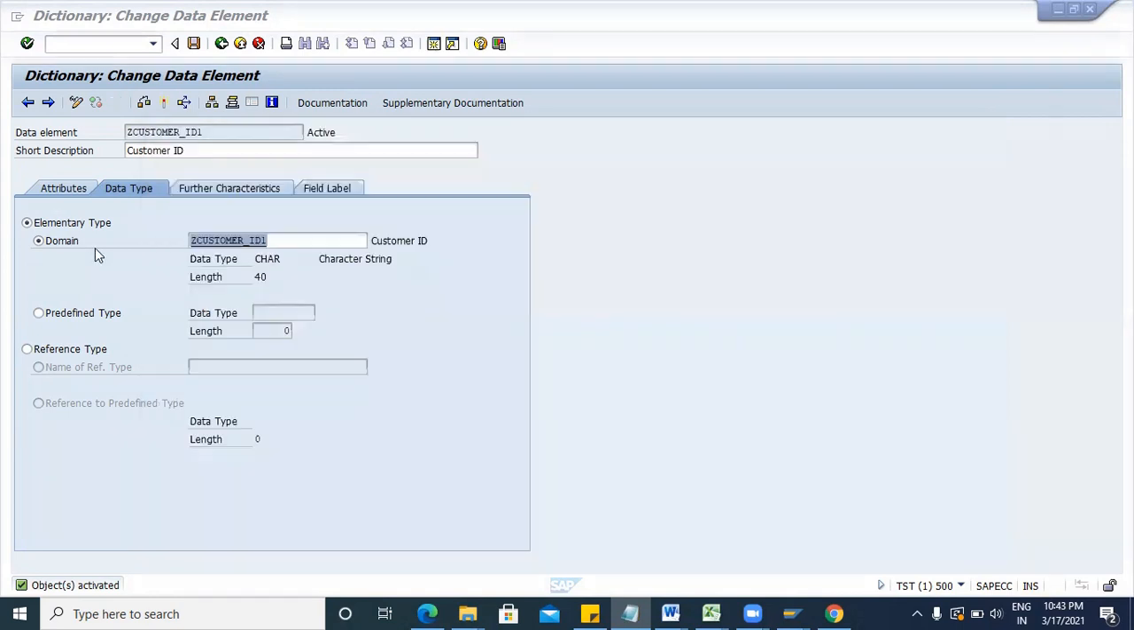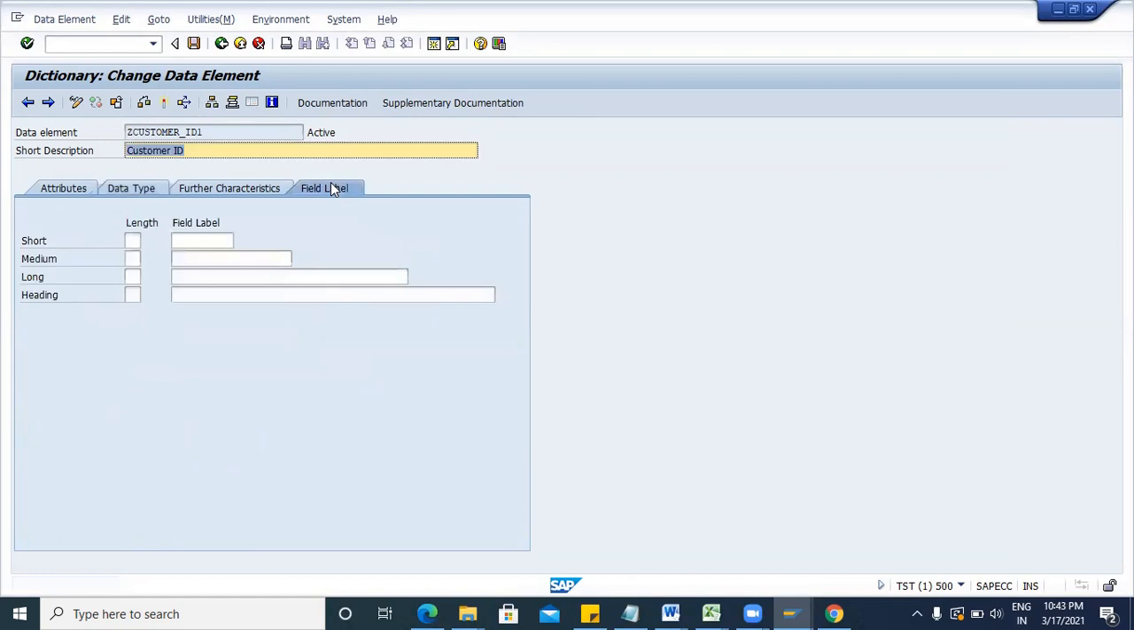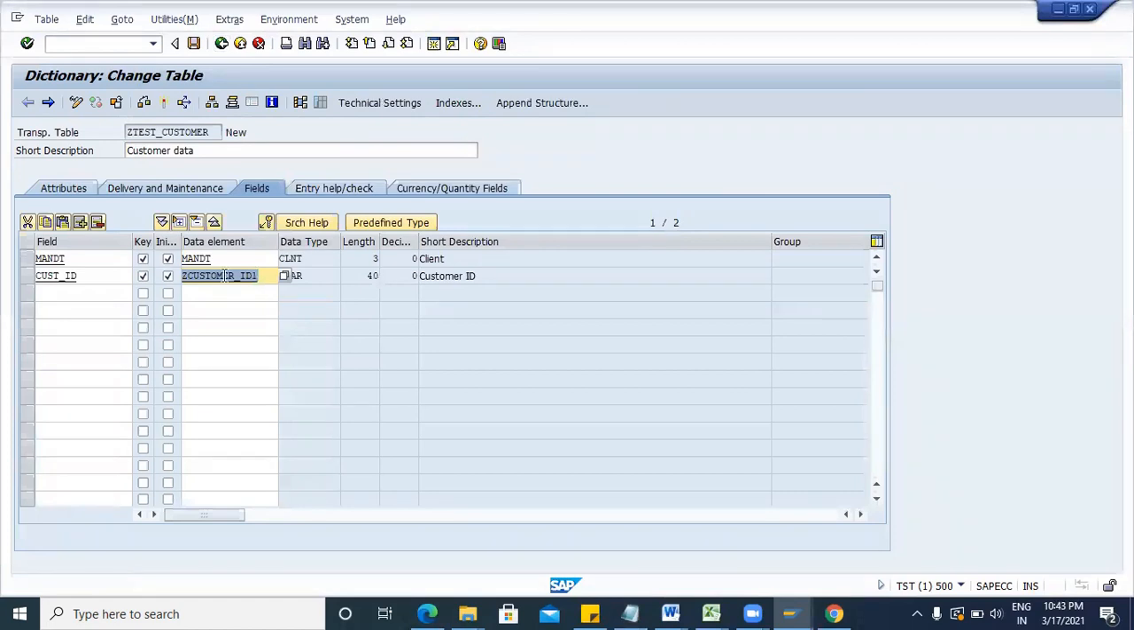And what is field label? So this is your data element. Now click on this field label tab. Here we maintain the description of the field name, the heading of the field. Okay. So this is field label. Now click on save and activate. Enter. Now go back. So this part is completed.